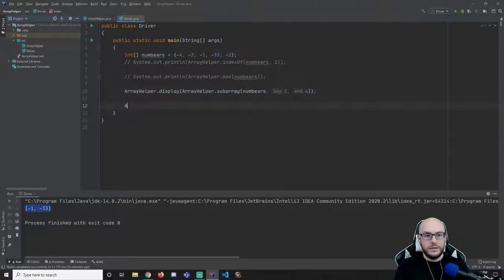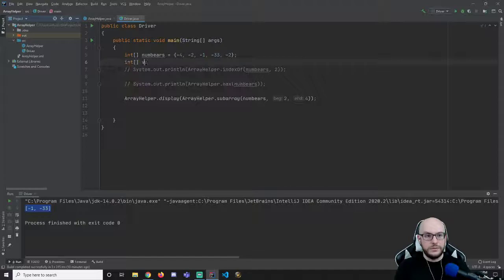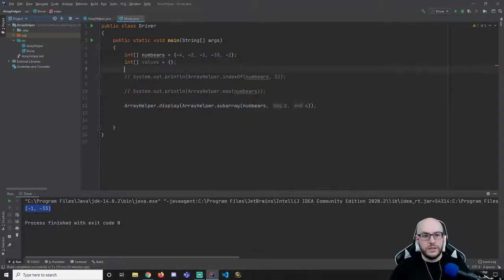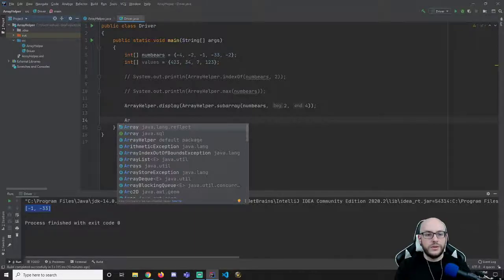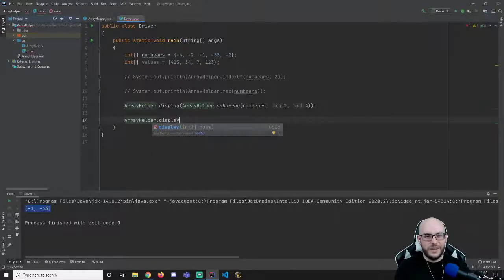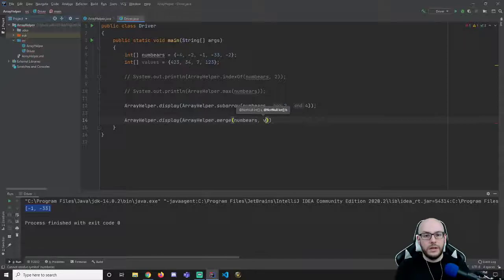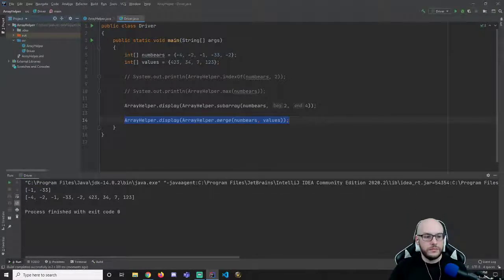Let's test that out. In order to do this, I need to create another integer array. I'm going to use an initializer list to give it some values super quick. And we're going to use ArrayHelper.display, because this method, merge, ultimately returns an integer array. I'm going to pass in the two arrays I want to merge, numbers and values. This is going to return an integer array, which I then send to the display method, and it gets printed. And there we have the two arrays merged as one.